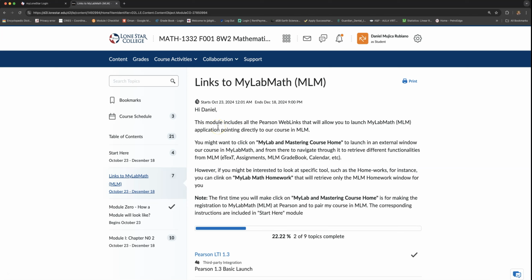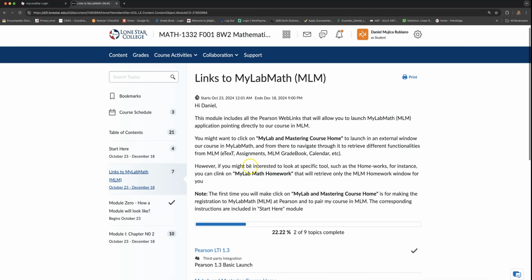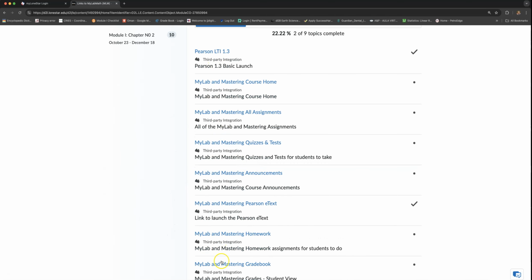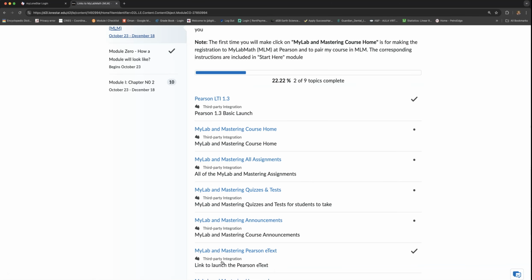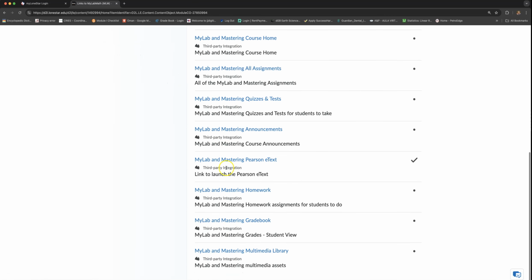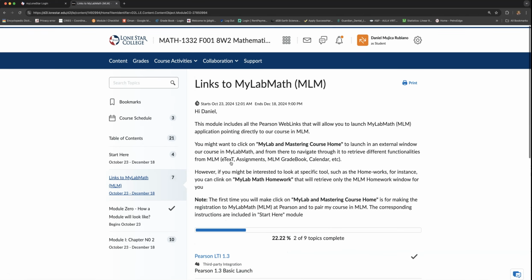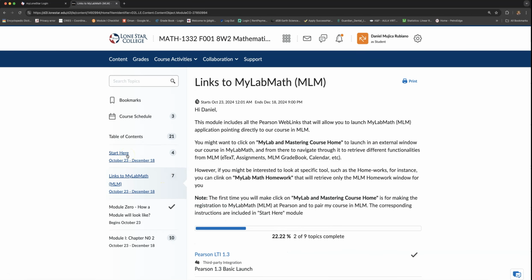The next time that you open MyLabMap, you can use any one of these links to open it. Actually, I'm going to show you how to do it. You can go here and open the whole MyLabMap window, or for instance, if you want to see only the test, you can click on this hyperlink. That's the kind of thing that I want to tell you.